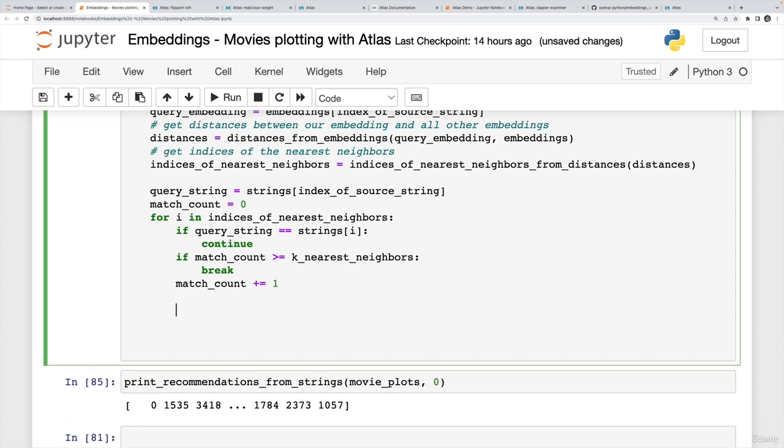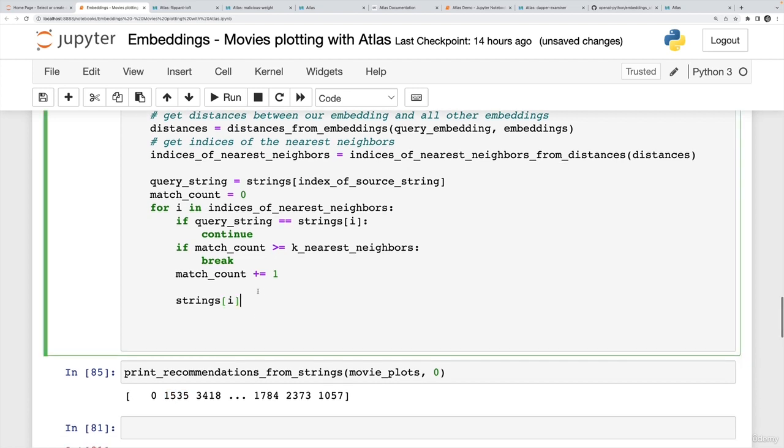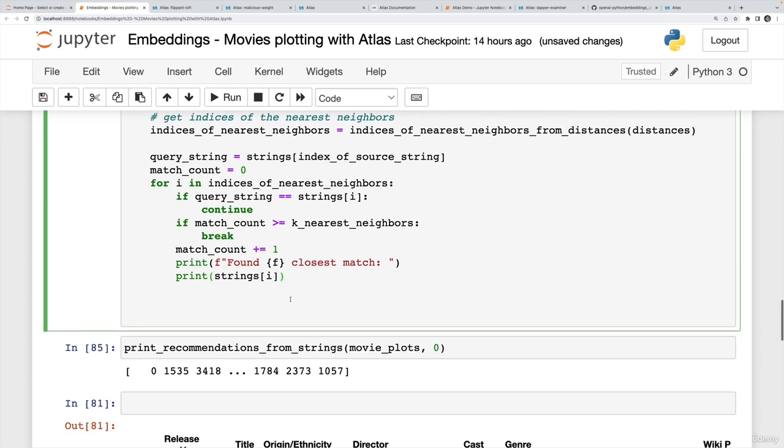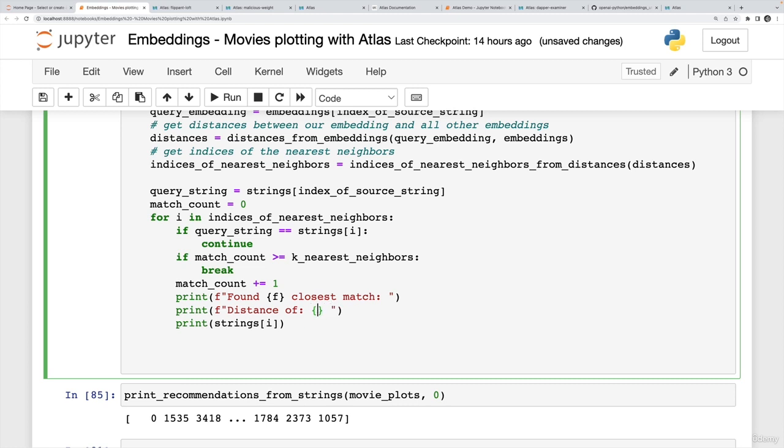So to print out the match, basically all we need to do is take strings and use the index coming from this list. And maybe we'll add a little print statement above it. Print, found, let's do an F string, found F closest match. Okay, and then on the next line, we'll print whatever is in the strings list, strings of i. And then to print out the distance, we have our distances list from up here, and we'll do distances of i.